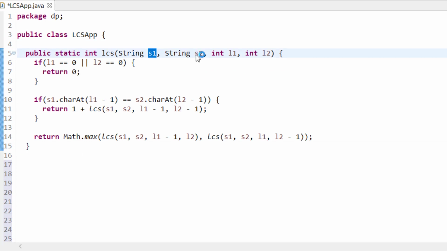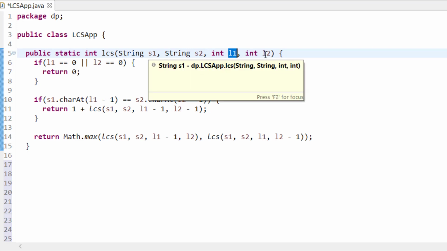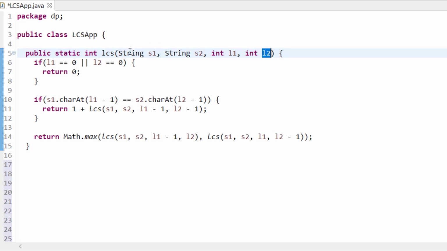and here we have the S2 string. L1 is the length of S1 and L2 is the length of S2, right? Now I'm checking if L1 is 0, meaning the first string is a null string, or if L2 is 0, meaning this is also a blank string. If any string is blank, then I will simply return 0. So this is basically phi. Phi means a blank string.